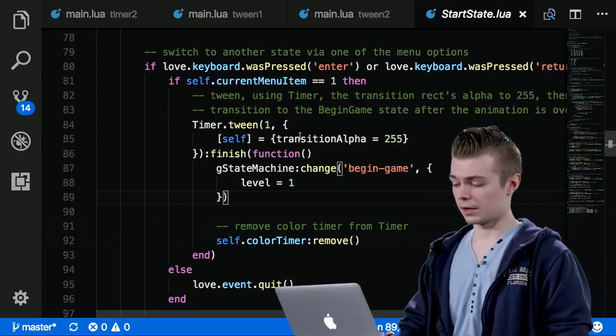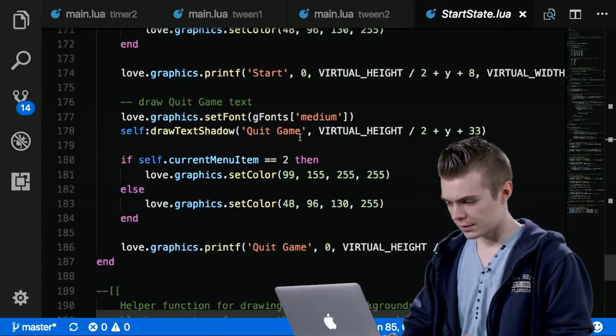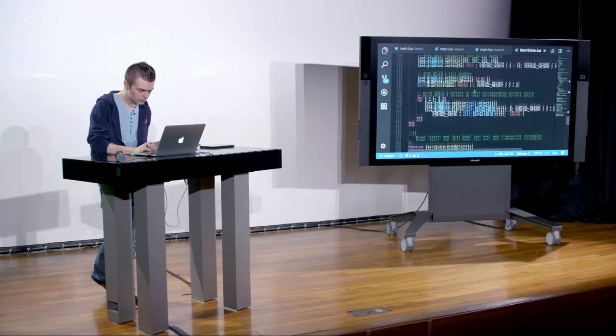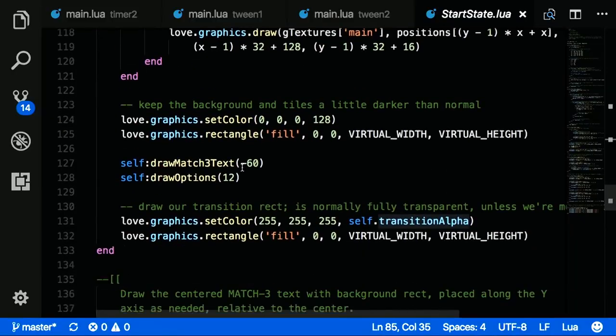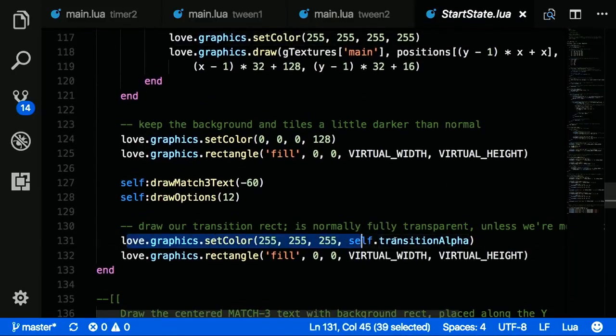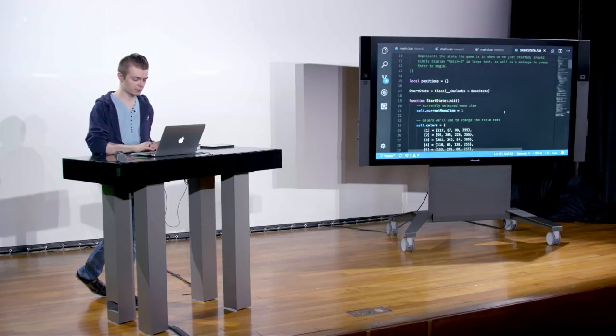Just give this transition alpha 255 down in the actual render function. Where is it? Right here, draw a transition rect. It's going to be drawn last so that it draws over everything when we finally do get a transition. But self.transition alpha, and that's all we really need. We need to keep the variable. And then whenever we want to perform some sort of operation over time, just use timer.tween. It's that easy. But that was a relevant tangent. We would have talked about it anyway. But that's the first use case that I think of in this project.